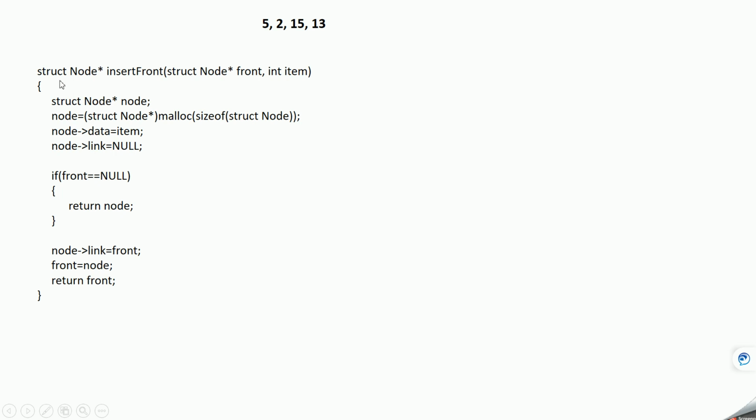So this function has a return type struct node, and its name is insert front, whatever name you can give, and it takes 2 parameters. First is the pointer to the linked list, and next is the item, which is nothing but the data that we'll be adding. Okay, so initially the linked list will be empty, and this empty linked list can be represented using this code. When we say front equal to null, it means it will give you an empty node pointer.